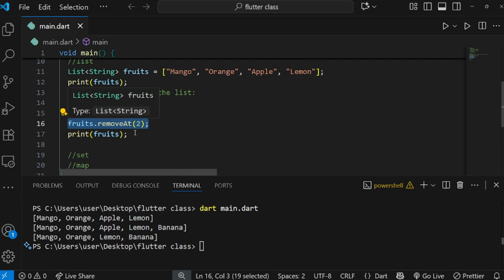Remember, index is different from your normal counting. Indexing in the list starts from 0, 1, 2. So this is actually at 2. But if you are counting normally as a human, it will be 1, 2, 3. That's the third item. So keep that in mind.